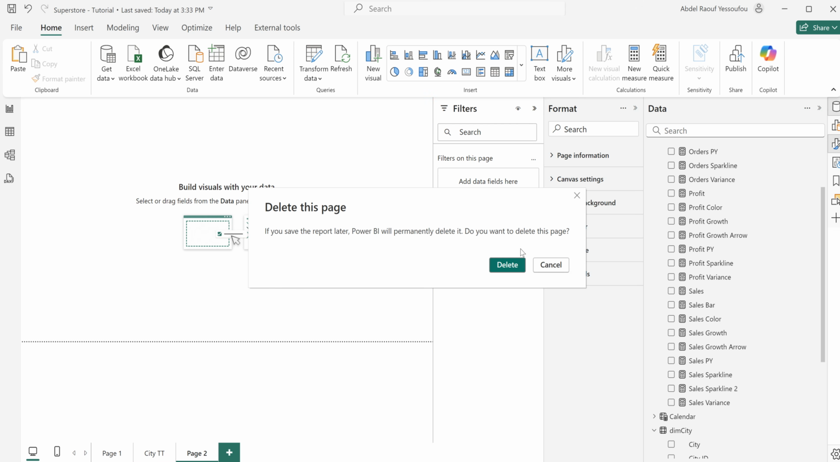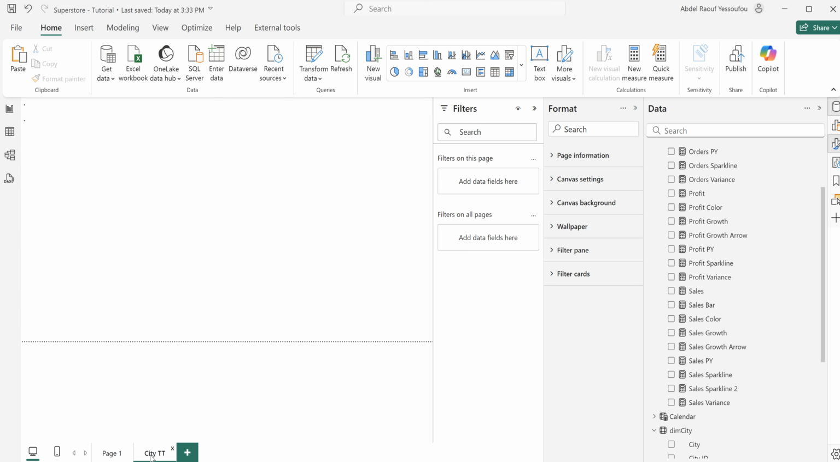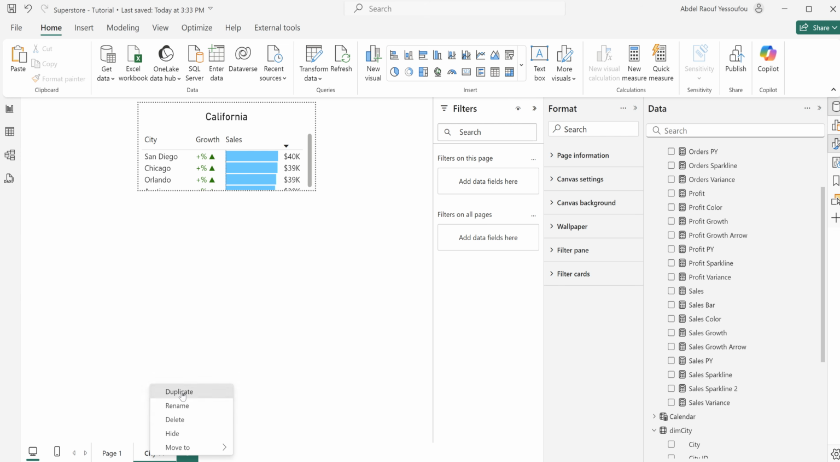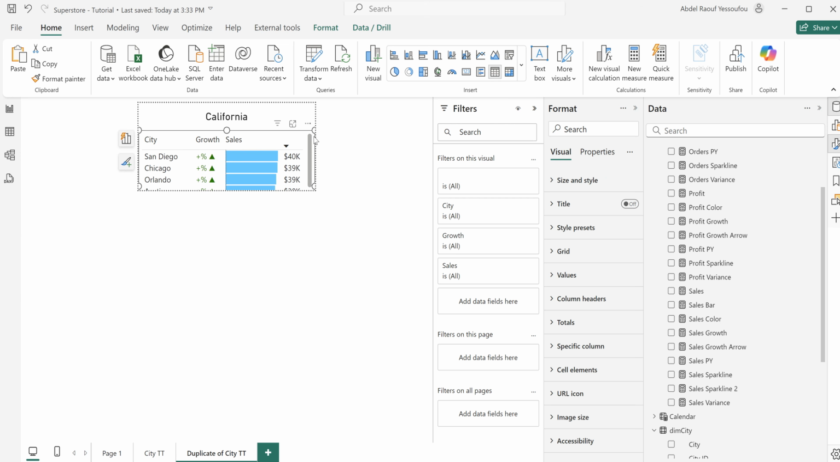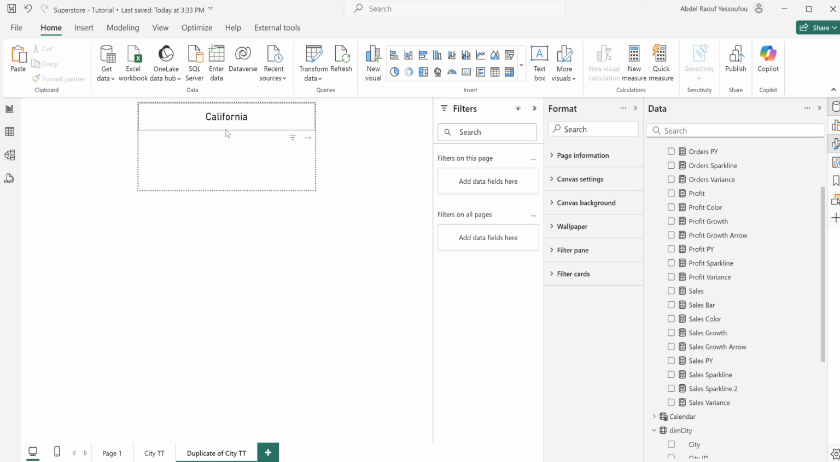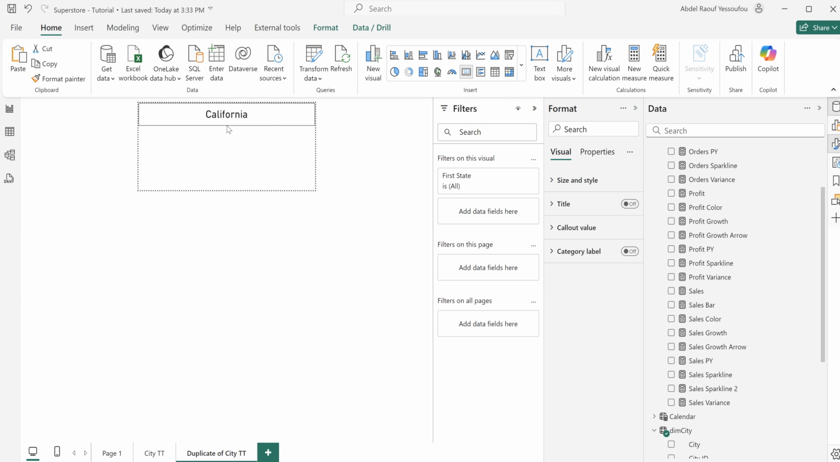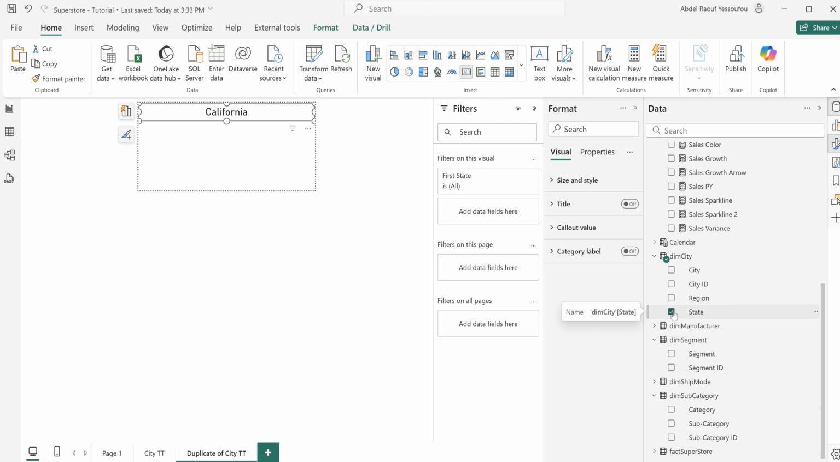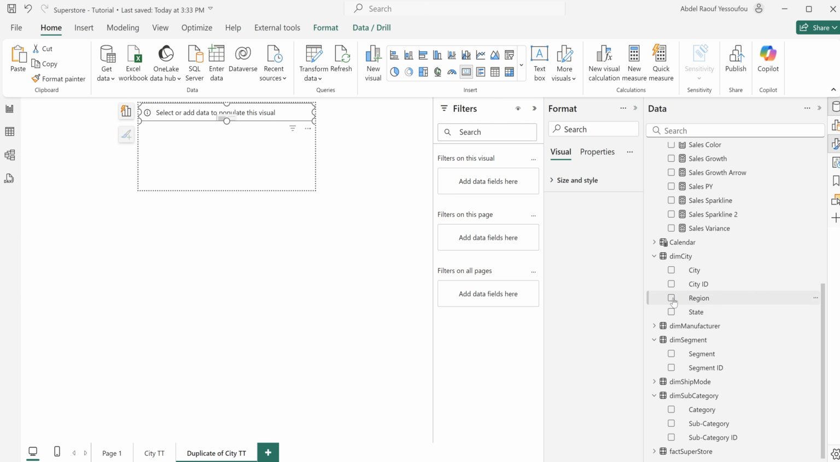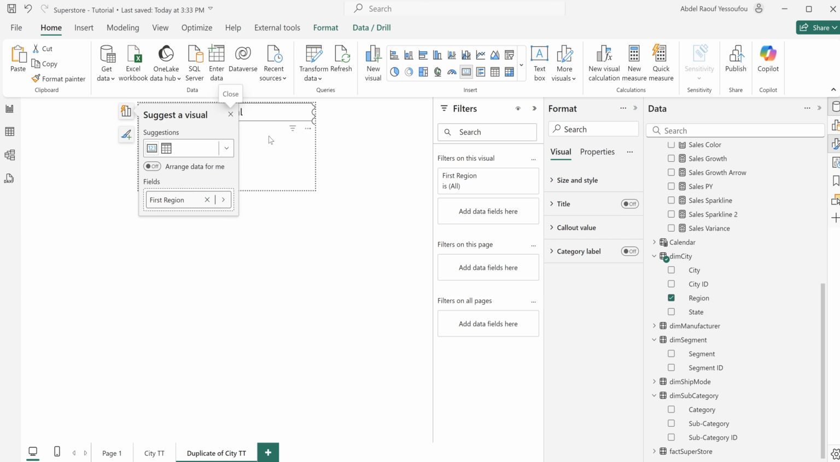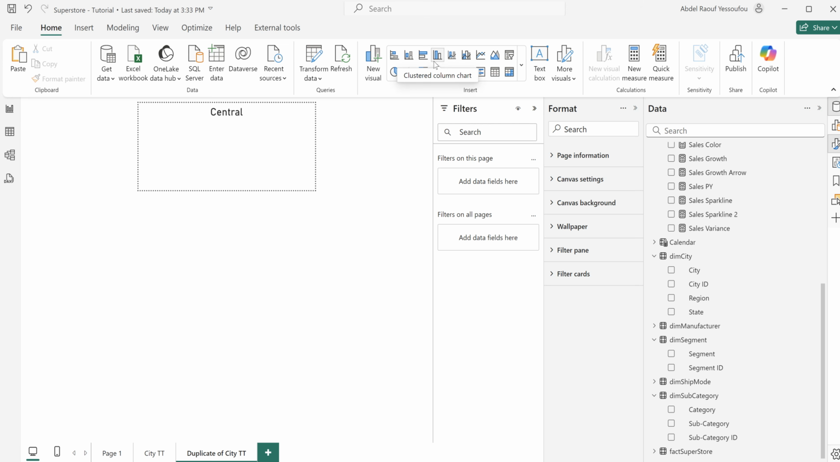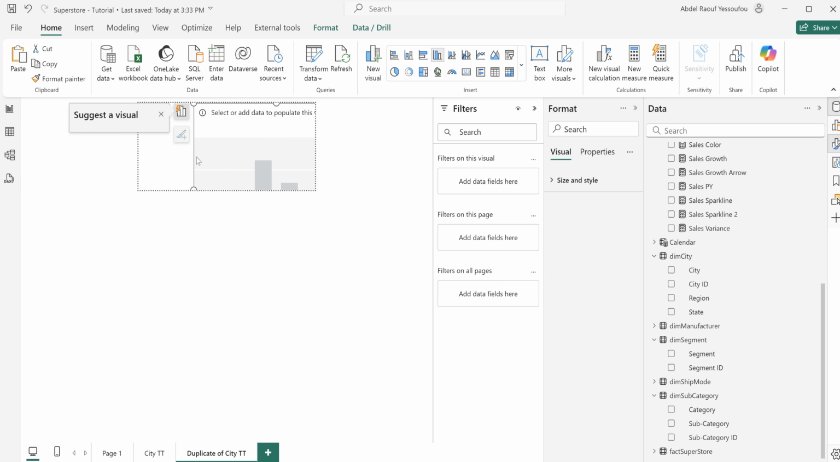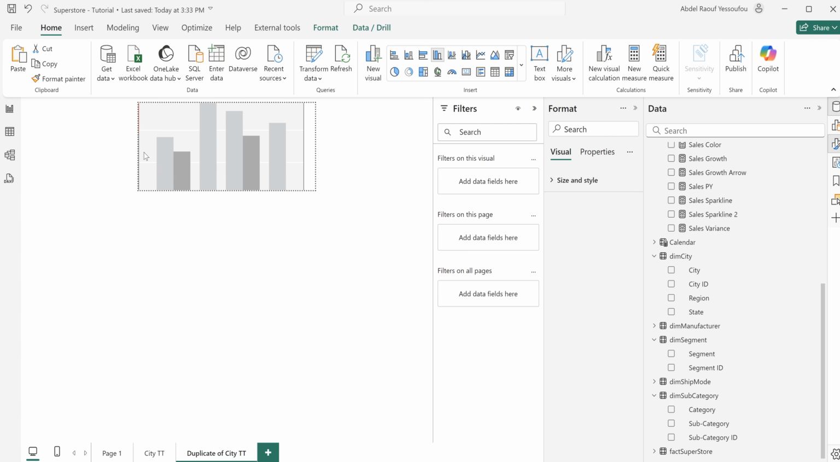Sorry, I can just copy and paste this. I can just duplicate this. So let's duplicate this. Then we take out this one. Instead of state, this is going to be region. Okay. And then let me go and bring in my clustered column bar. Okay, so clustered column bar here.